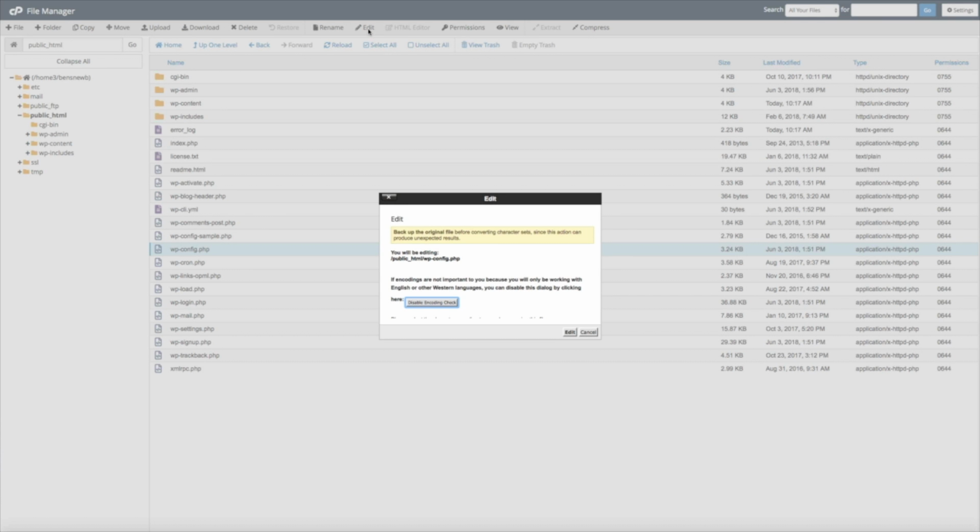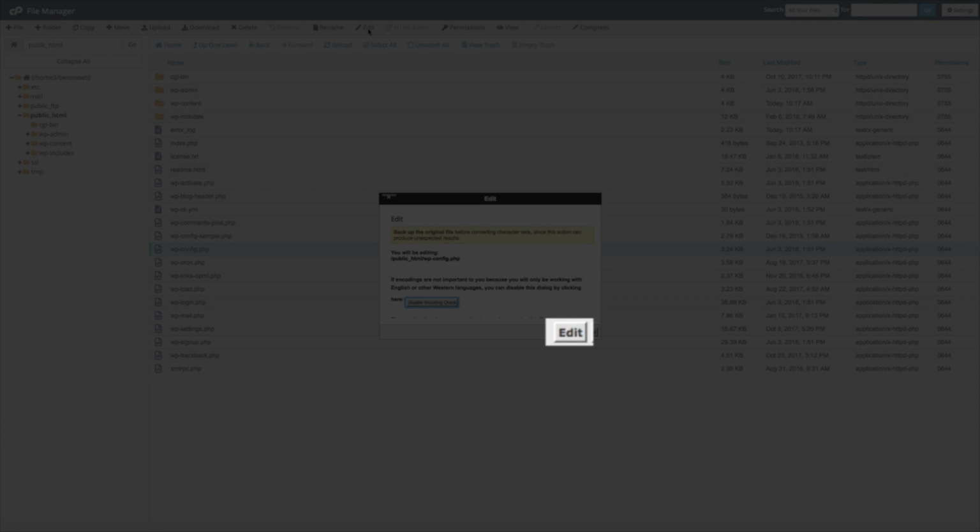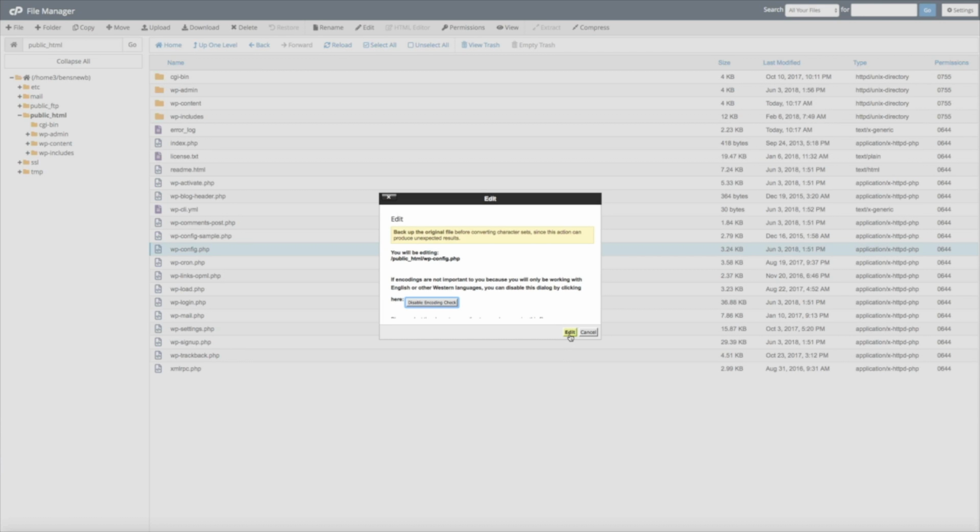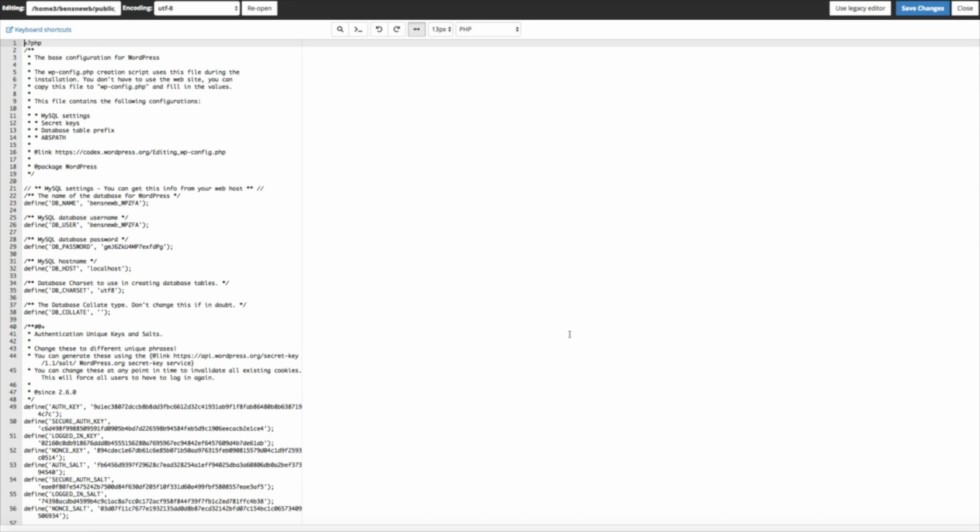And you should see another pop-up recommending that you make a backup of the file. Again, if you have CodeGuard in place, you'll be fine, but you'll also be fine if you follow my steps. So go ahead and click the edit button. And here we are, the WP config file. Now, if you're brand new to code, this probably looks like Japanese to you. But like I said, I'm going to show you exactly what you need to do, and it's surprisingly super easy.